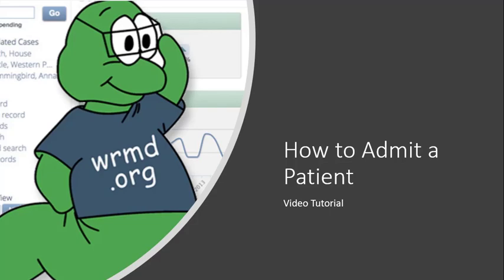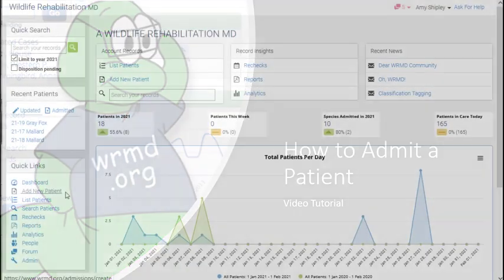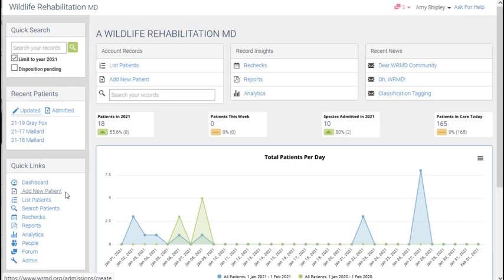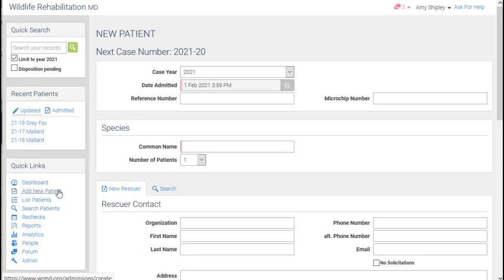In this tutorial, you'll learn how to admit a new patient into Wormed. Now, once you log into the account, on the left side under Quick Links, you'll see Add New Patient. Click that. And this is the new patient form.